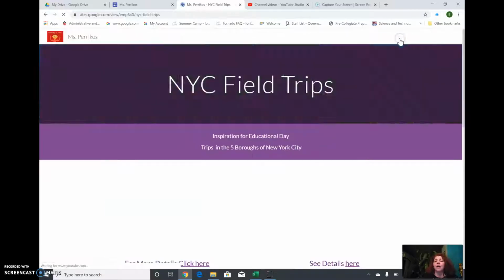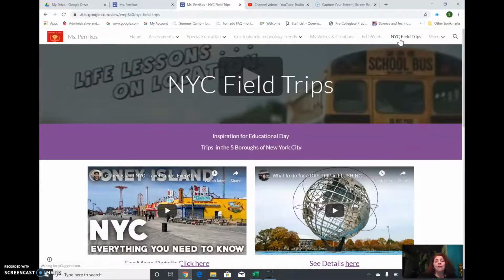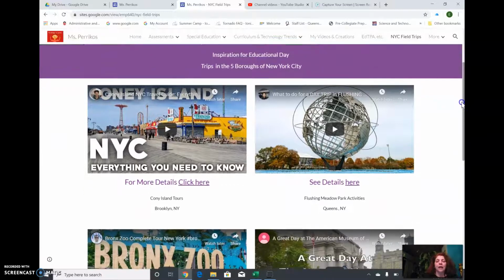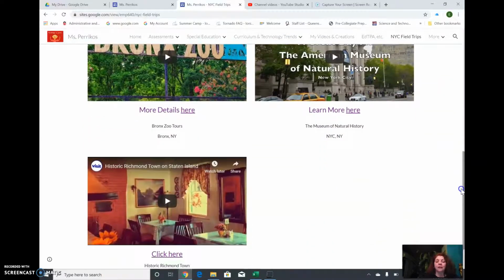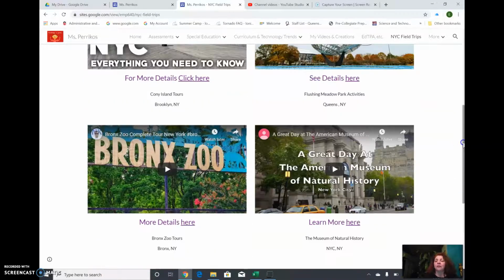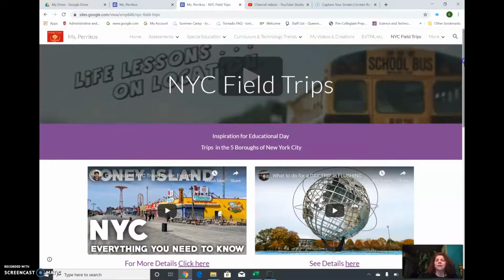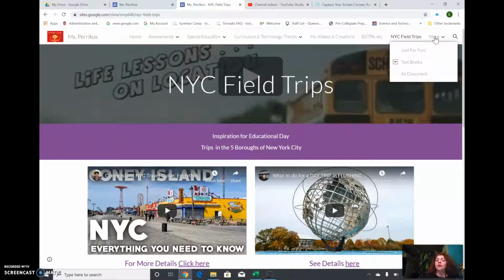I have a fun page, and I really like this page, I think, the best. It includes the New York City field trips. I picked all 5 boroughs because we live in an awesome state that has a lot of resources, and the classroom doesn't need to be conducted or confined to the 4 walls. Our city is our playground, and I strongly believe that.